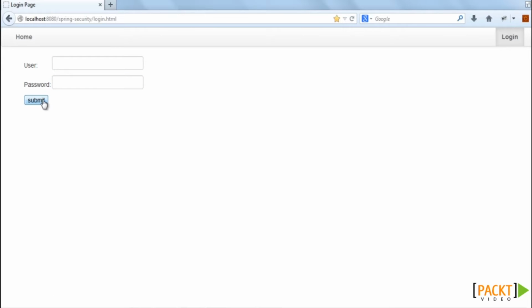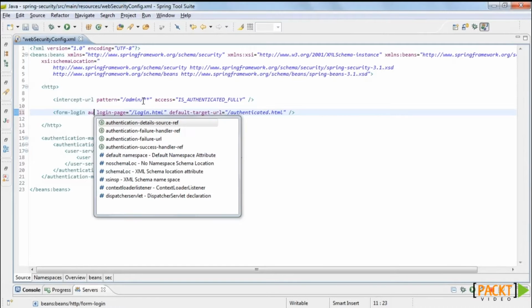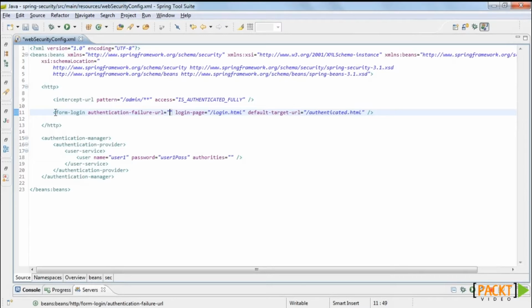So now the authentication process has failed, but the problem here is that we are not able to visually tell that it has failed. There is nothing changing in the URL and there is nothing on the page either. So we will need to instruct Spring Security to redirect to another page when the authentication process is failing. We can do that via the authentication failure URL on the same form login element. And here we can actually reuse the same login HTML page and just customize that with an error=true parameter. And then the page can read this parameter and display an error.